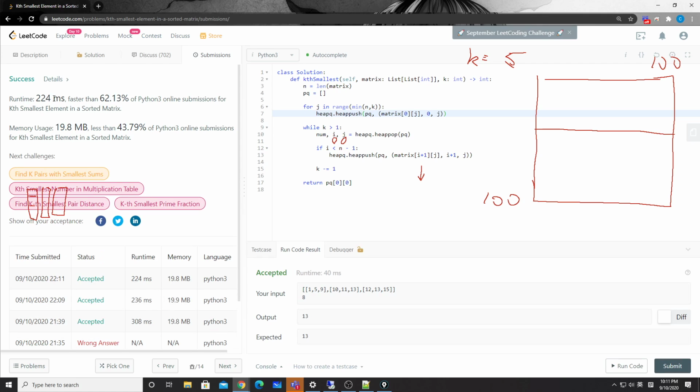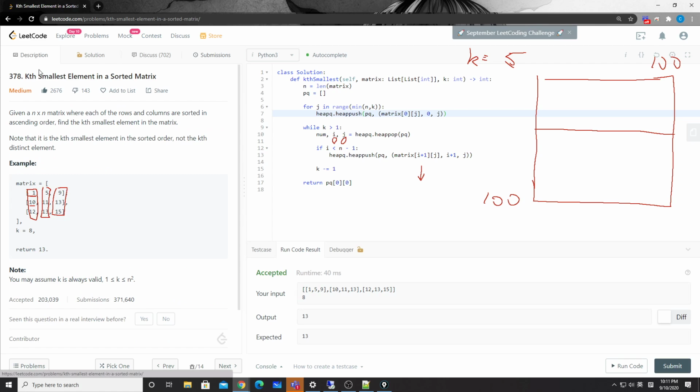Even though it didn't change a lot, I think it's because in the test case, the k and n squared are pretty close.